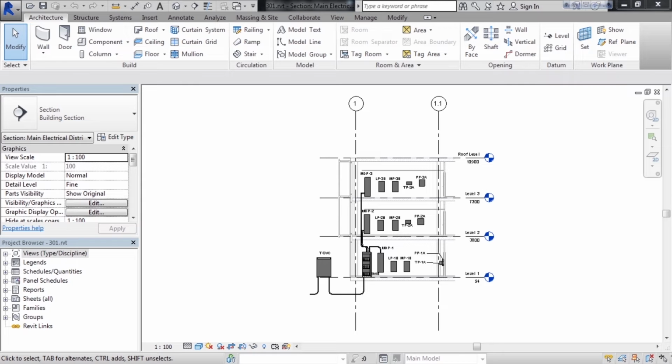There's also a crop around the right and the left, top and the bottom, cutting off those elements so I don't see anything to the right, to the left, to the top, or the bottom. Now this is just one type of 2D view. There's also floor plans, ceiling plans, elevations, and detail views, or drafting views, if you will, of specific details.